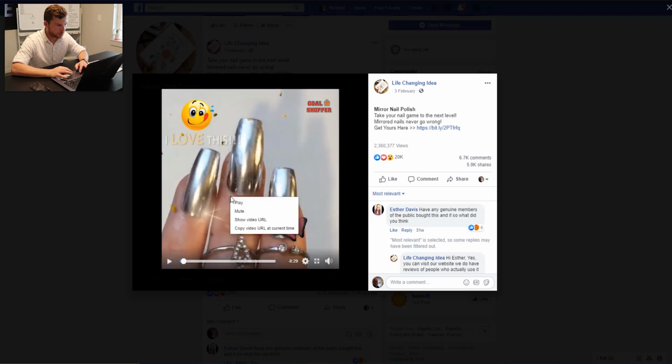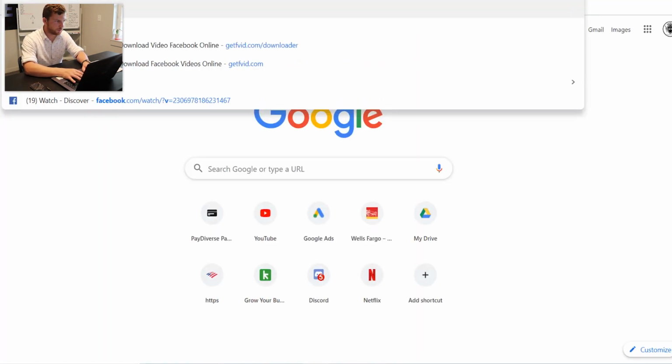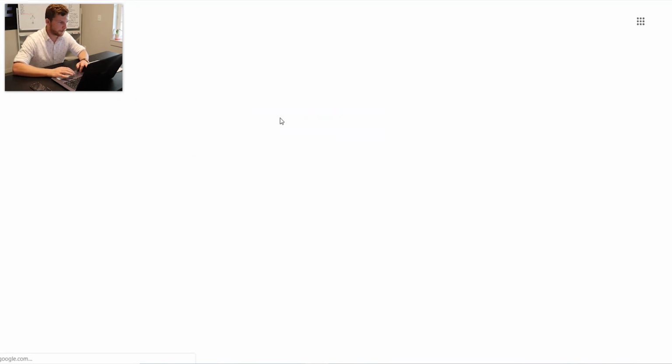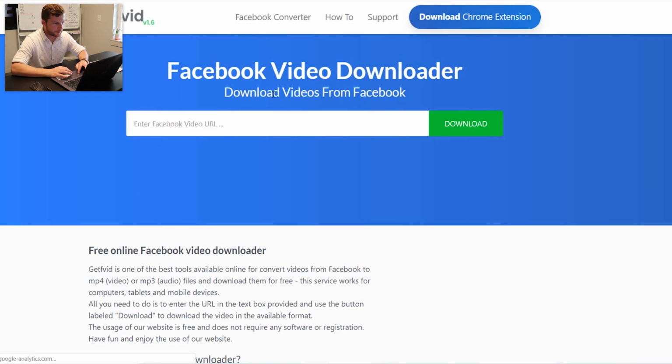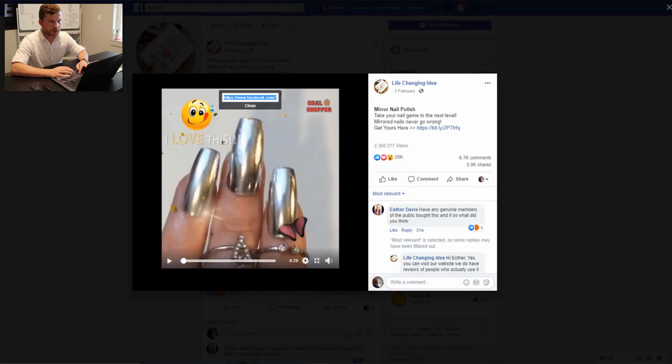Pause that. Copy video URL, or show video URL, okay? Copy that, and then you can just go over here to a Facebook video downloader, right? Click on one of these right here, paste it in here, and then just download it, okay? So that's your thing. Now let's get into the ads.